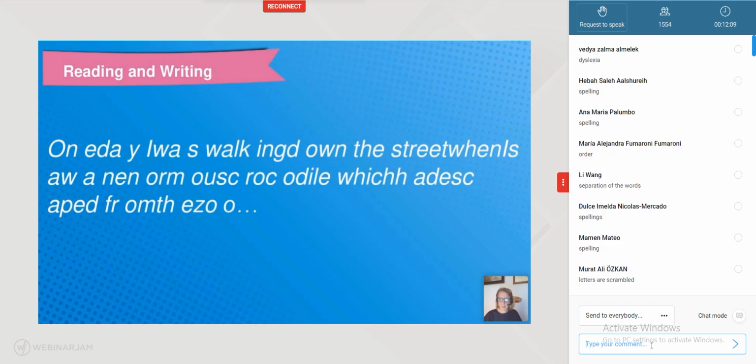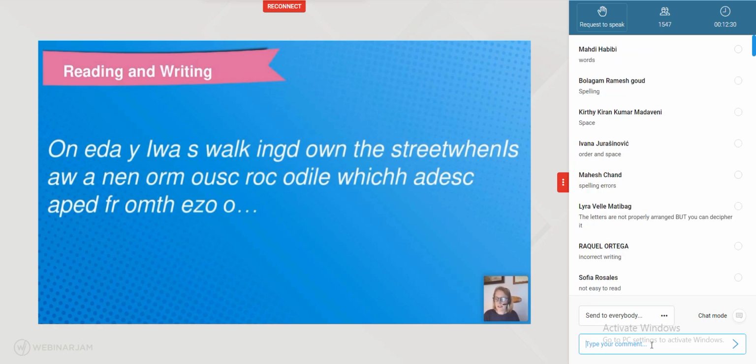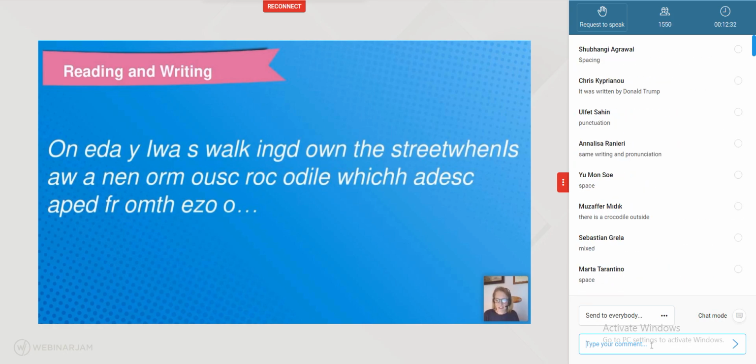What's the problem here? Do you find this text easy to read? What's the problem with this text? Letters are scrambled, incoherent, spacing's wrong. Yeah, this is an example of a wrongly spaced text.